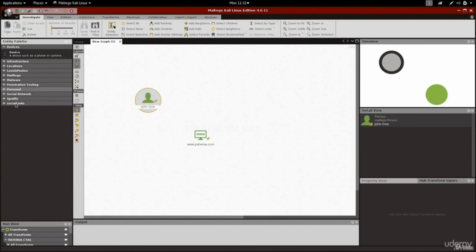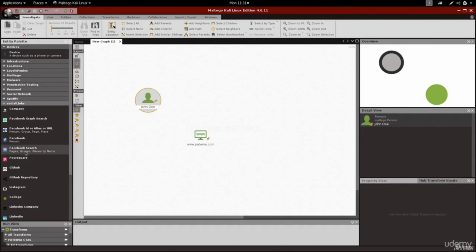And one of the really cool categories right here is the social links, which will allow you to add Facebook entities. It'll allow you to add GitHub, Foursquare, LinkedIn, Instagram, and other social networks. And with that, once you add them, you'll be able to gather information about these entities. And obviously, this information will really help you when it comes to trying to exploit that person and hack into their system.